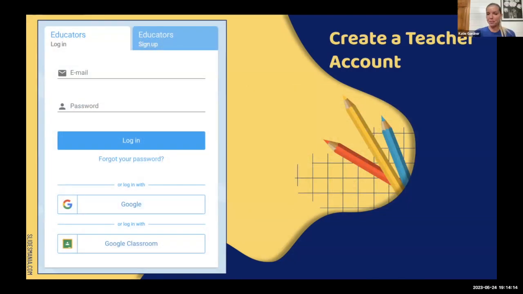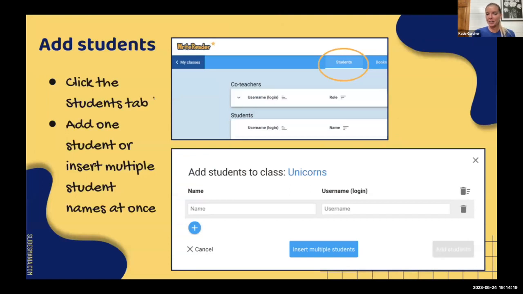All right, well, while we're getting signed in and logging into our account, I'm just going to go ahead and quickly talk a little bit about, once you've created your account, the different things you can do to add your students and create your classes. So once you've created your account and logged in, you have the option to add students to your class. Once you add your students, you can add their name and you can create a username for them to log in with, or it will create a class username.